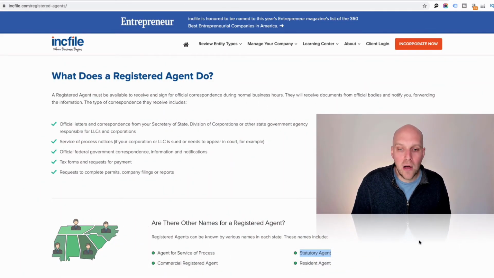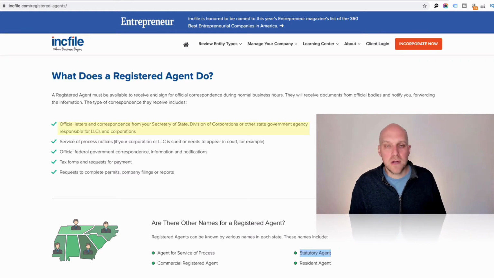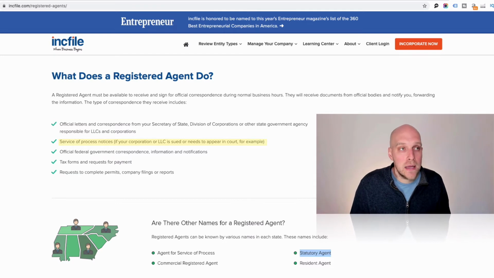What I'd like to do right now is actually talk about what a registered agent is. Now, if I go down here, it says there are other names for a registered agent. One of them is a statutory agent. So in Ohio, that's what it's called. But basically, it's official letters and correspondence from the Secretary of State, service of process notices. So if you were sued, your registered agent is going to make sure that you're getting all the proper documents and you're appearing in court. Official federal government correspondence, information and notifications, tax forms and requests for payment, and then requests to complete permits, company filings, or reports. All of these things your statutory agent in Ohio is going to make sure that you're doing.